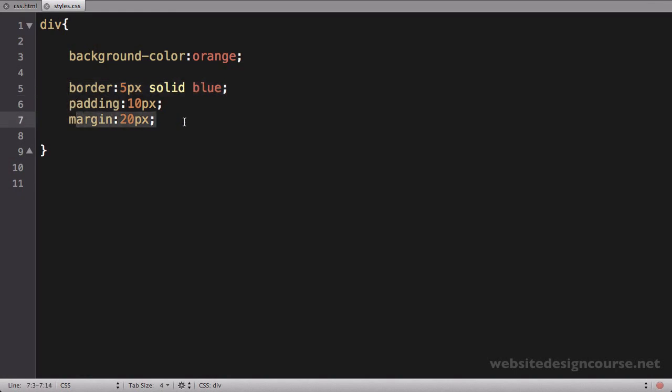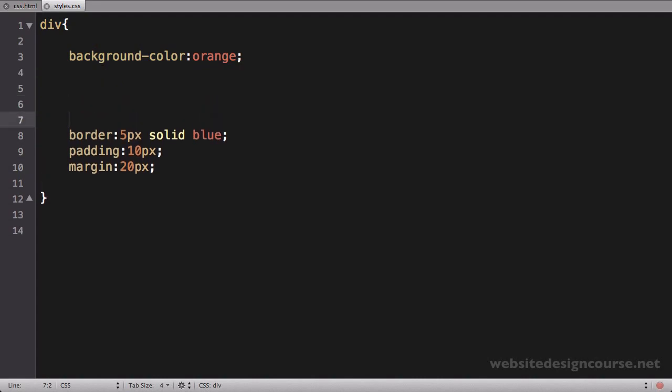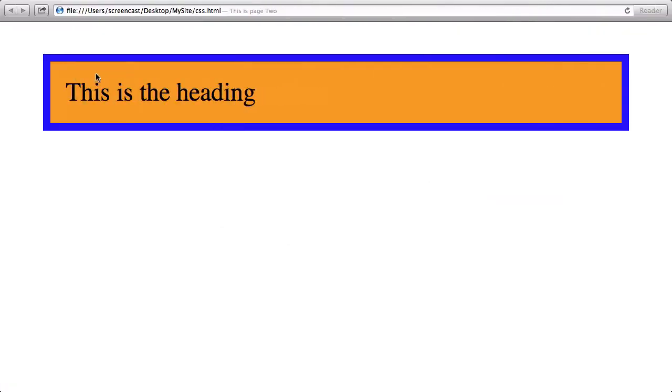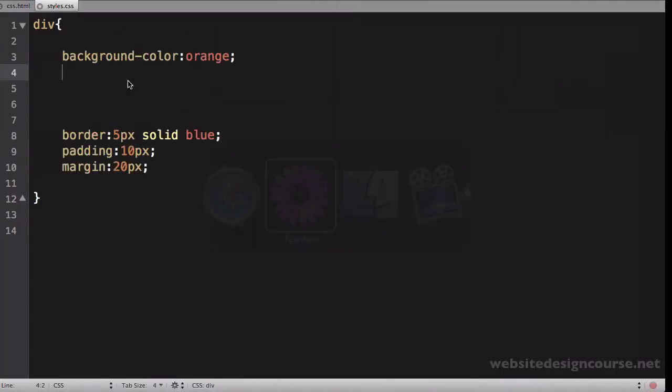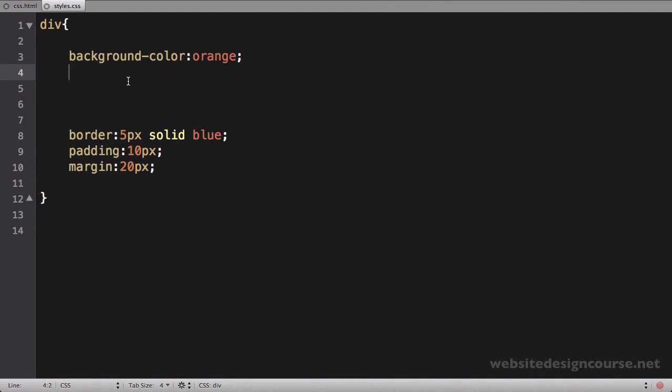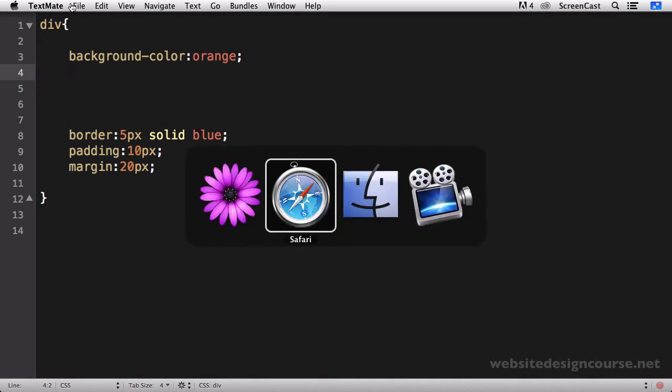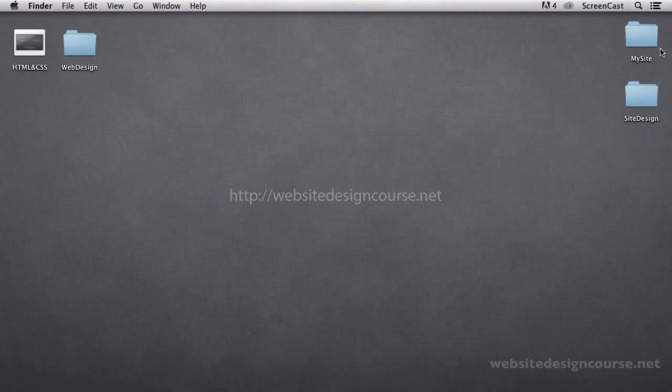We have a padding and margin on that. We have a background color. Now let's look at a few of the additional background options that I can do. Not only can I add color to a background, but I can also add images. So in order to get the images set up, we need to make sure we have our images in our folder. So let's go back to our desktop here and make sure we have our site set up.